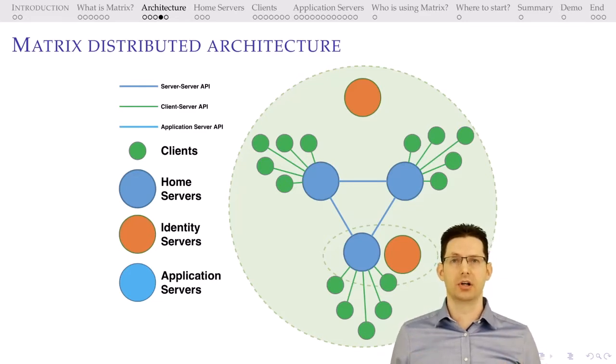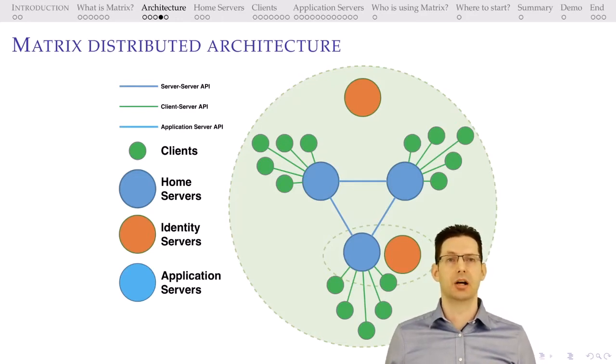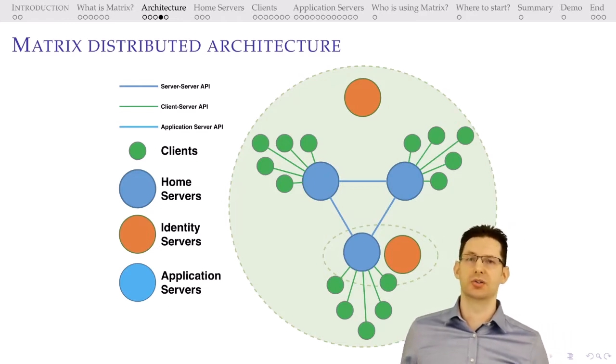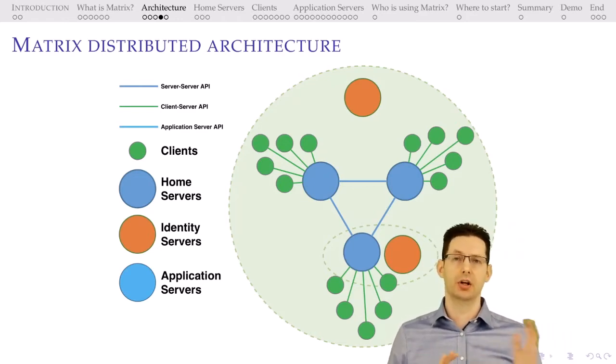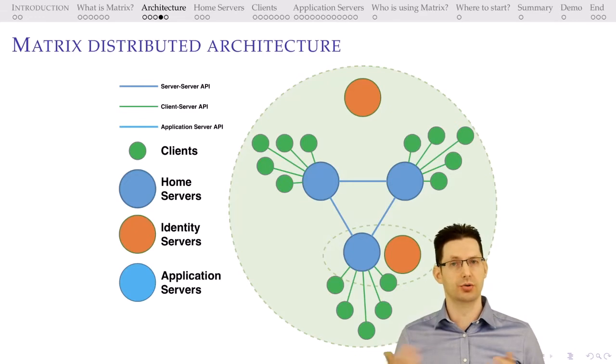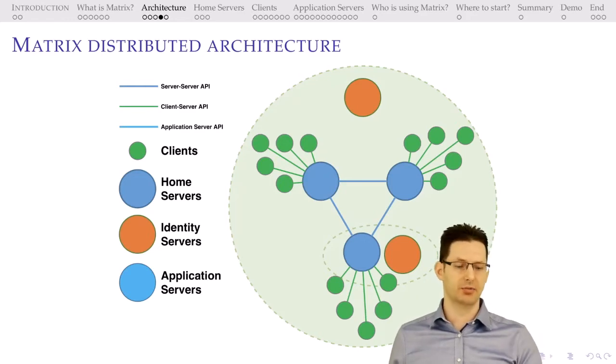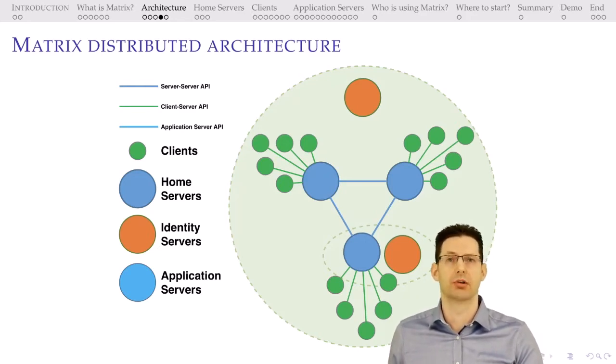The discovery of home servers and identity servers is done either by DNS SRV records, or a home server can also use the well-known URI schema to know which home server is responsible for this domain. Very similar to what we have in the email world right now.